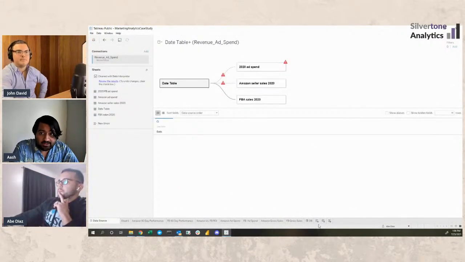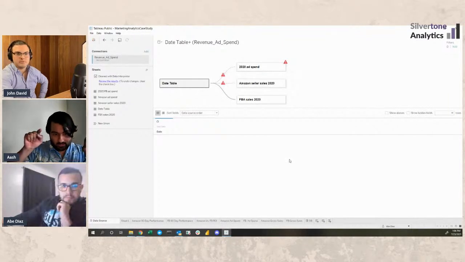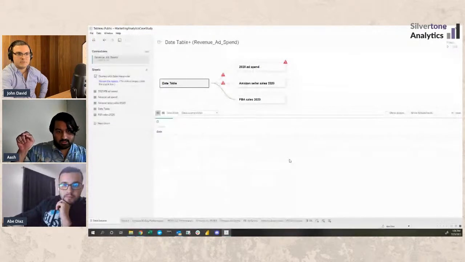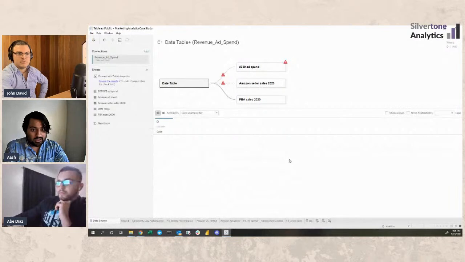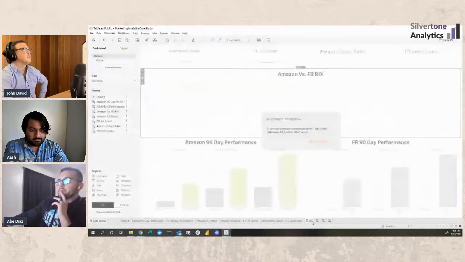Now, part of that connection that you might want to build, and I don't know if the case study data has this kind of thing, but you'll want to know at a row by row level which sale can be attributed to somebody clicking through or viewing a Facebook ad or an Amazon ad. That will give you a better measure of the true ROI.